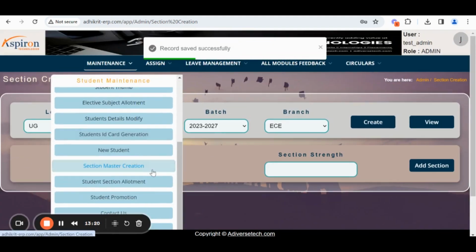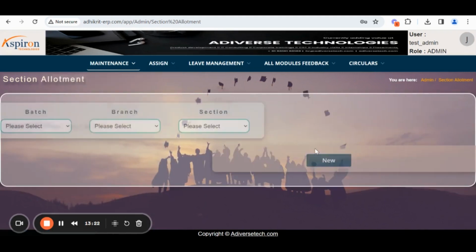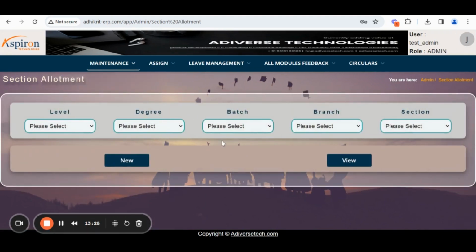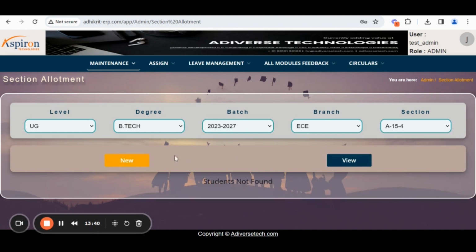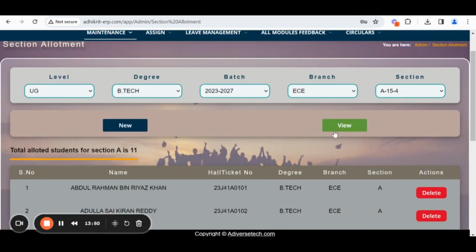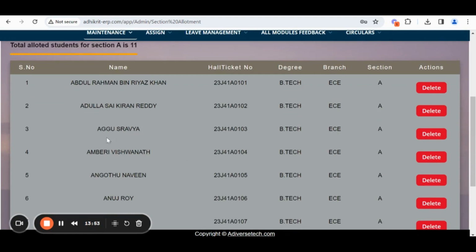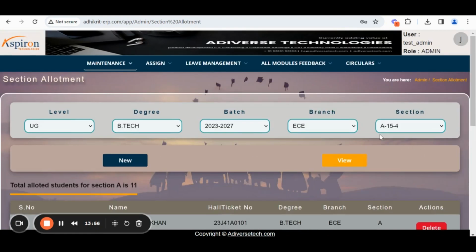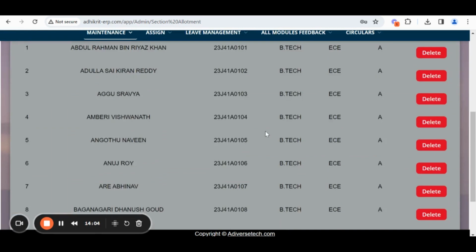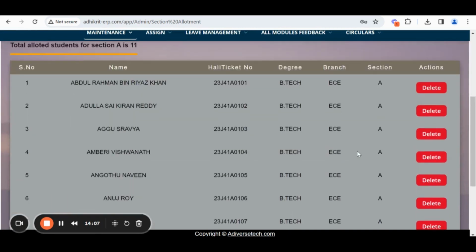Now let's move on to student section allotment. Here, as we have already created sections, now we are going to allot students to those sections. First, click the appropriate options on the drop down and click on new first. So there are no students here, there's no data. Okay, click on view here. After giving all the details, click on view here. So we'll be getting the list of students who are allotted in this section. So these are all the students that are allotted in this section. You can directly delete this detail if you want by clicking on delete.